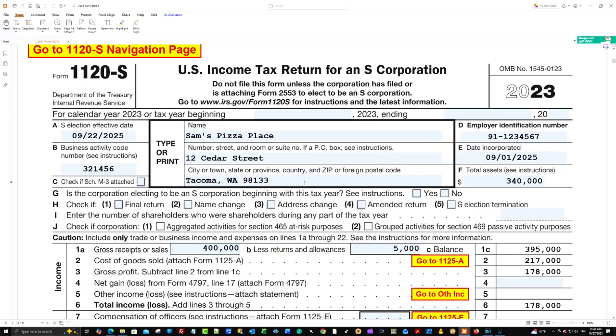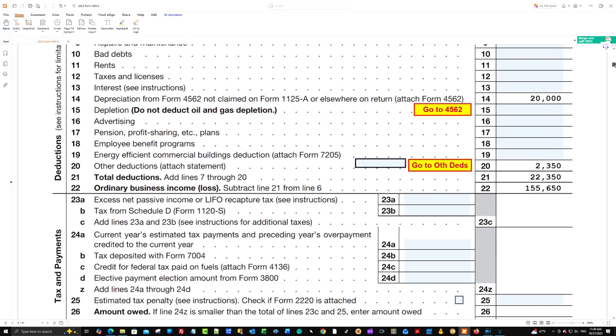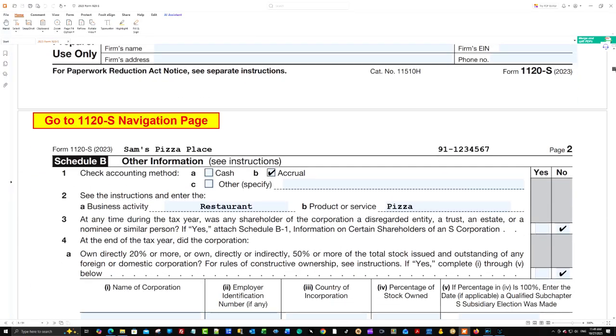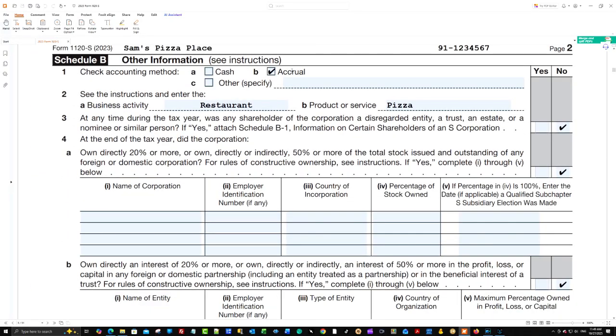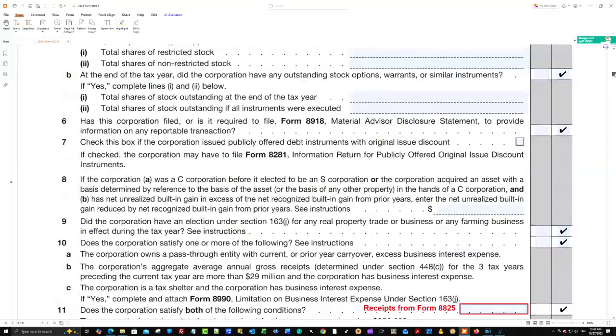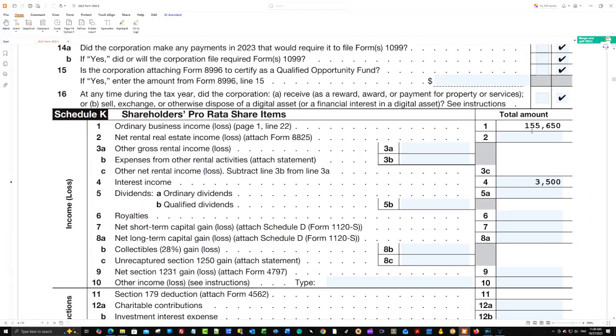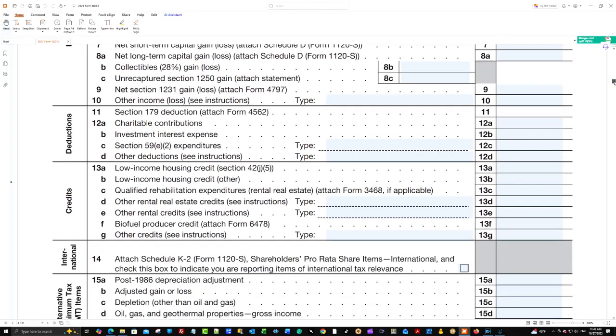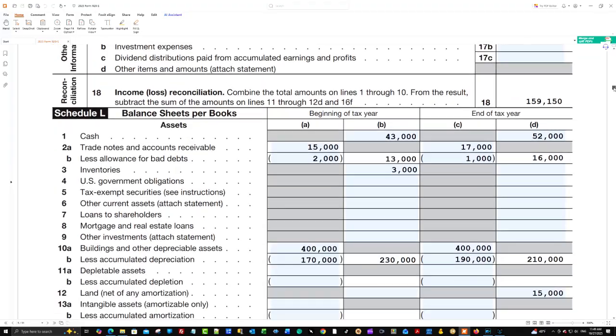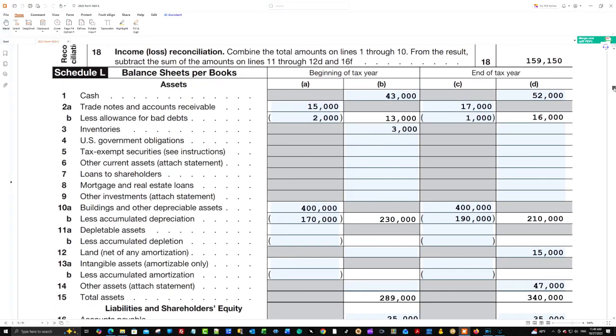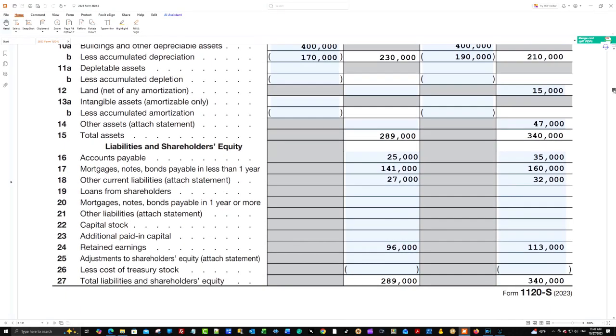We've got the header information filled out, and then we've got some income and some deductions. Going down here to Schedule B, we're using the accrual method because we have inventory. And then we have these Schedule B questions, which are almost always going to be no, so I've checked them all no here for you. On Schedule K, we have our net income and some interest income. Going down a little further, we have a balance sheet, which is filled out for the beginning and the ending.